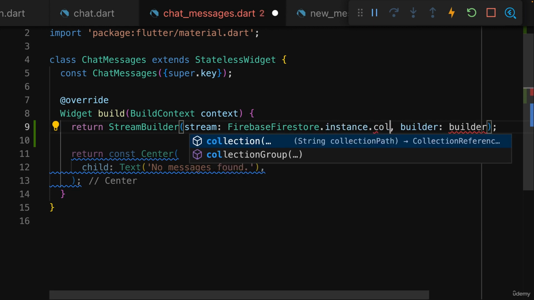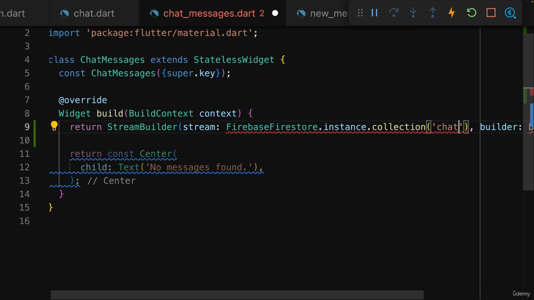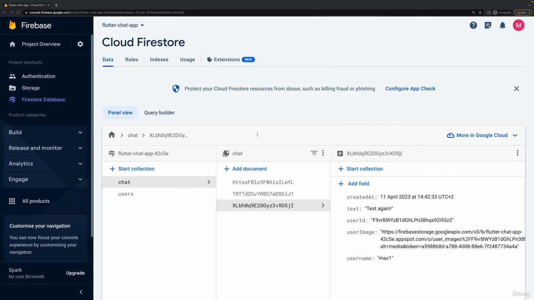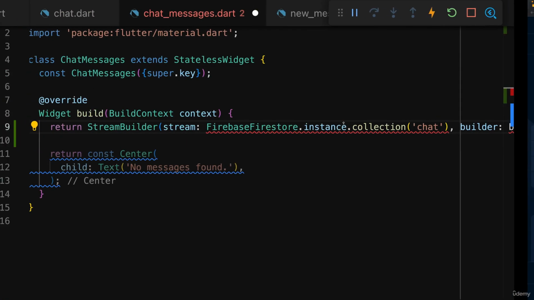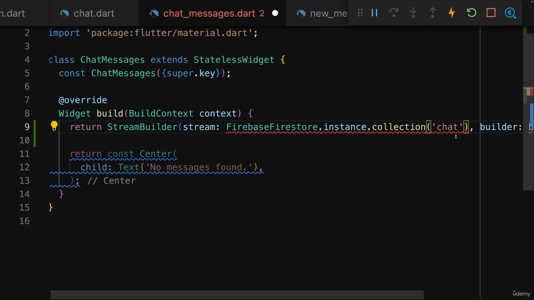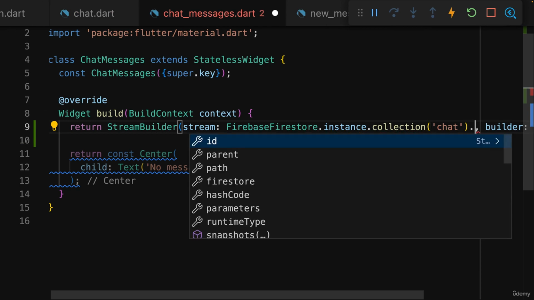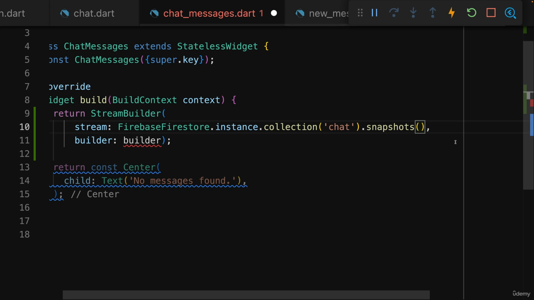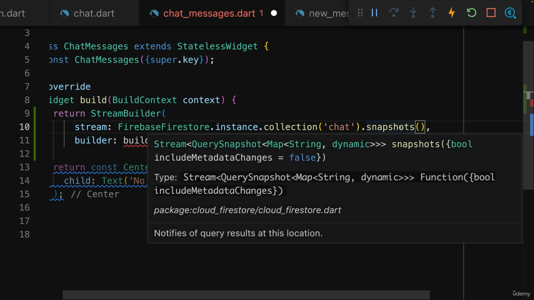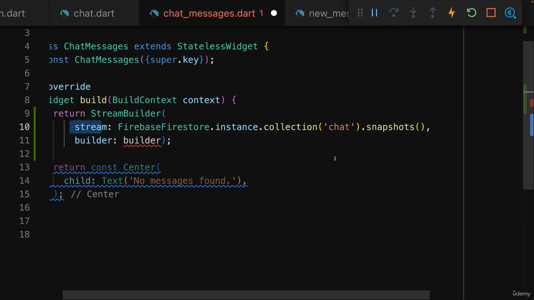And then there we can reach out to a collection, the chat collection, because that's the name I chose for storing all these messages. And on that collection, we can call snapshots. And snapshots will yield such a stream. Therefore, we can use it as a value for a stream here.